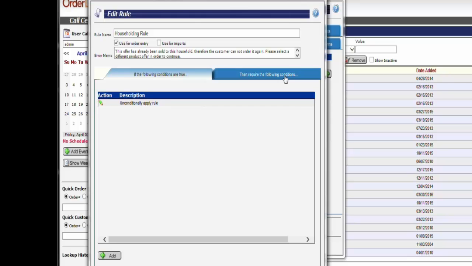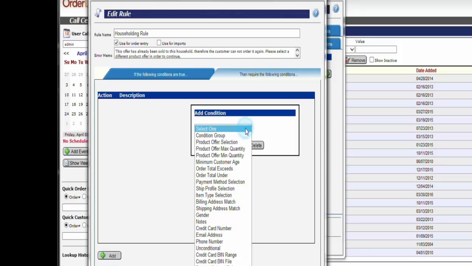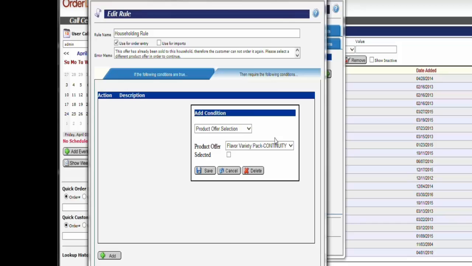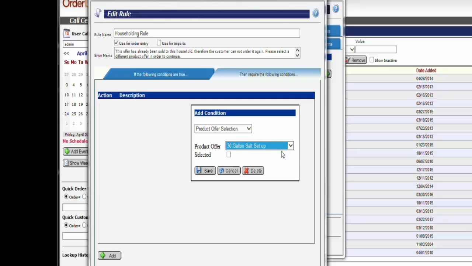So unconditionally apply this rule, and then we're going to select our product offers in our subsequent tab here. Let's click on then require the following conditions, and we're going to add our product offer selection. When we come down to our drop down list of conditions, we're going to come down to product offer selection, and then we'll see all the product offers that are specific to this script. Any offer that's attached to the script is going to display in our drop down list. I'm going to say we don't want more than one of the 30-gallon saltwater setup to be chosen.